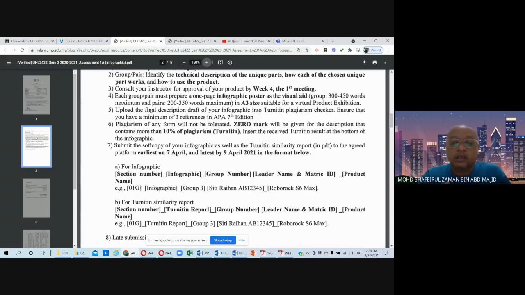On the other hand, to ensure that you avoid any issue on plagiarism, you need to have at least 3 references, and you're going to write them according to the APA 7th edition format. So what is APA? American Psychological Association. If you forgot about this, you learned it in our UHL2412 classes before. So 3 references can be from the main website of the company, and the other 2 maybe from other sources or other platforms. It is up to you.